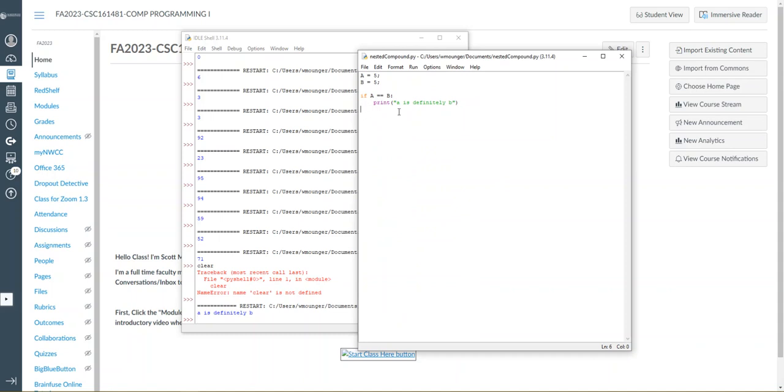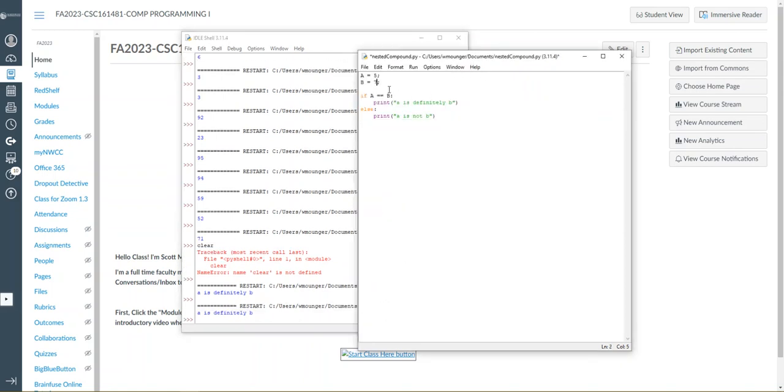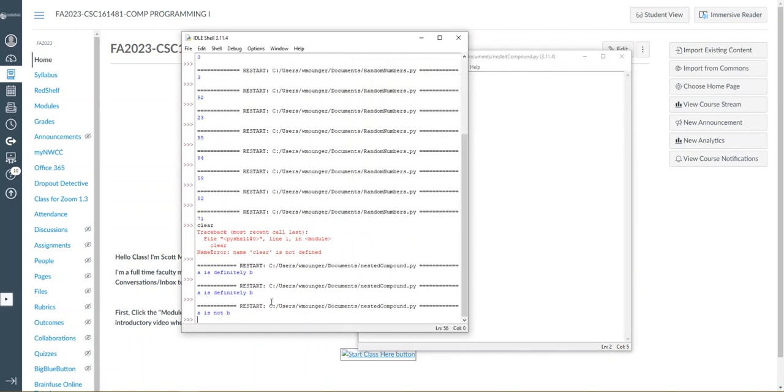Now, I could come over here and say else, and in this case print, A is not B. Run. Oh no, I malfunctioned my thing here. Oops, missing my, there we go. All right, run again. There. Now if I change one of these numbers to 7, it's going to print the else, right?